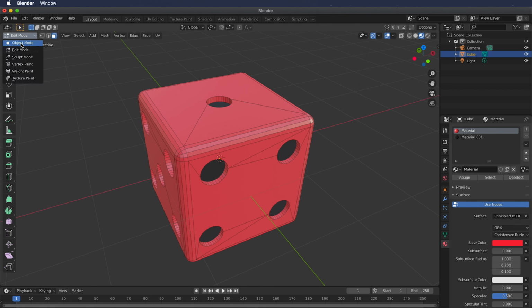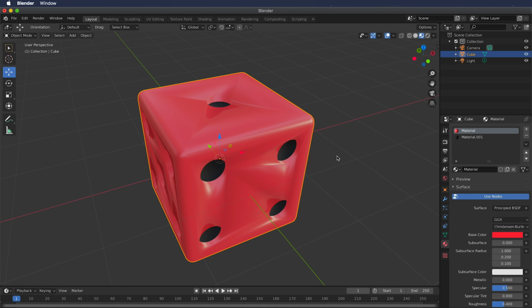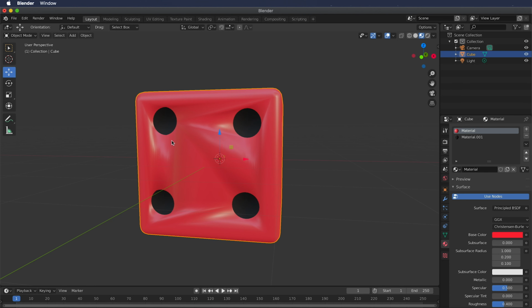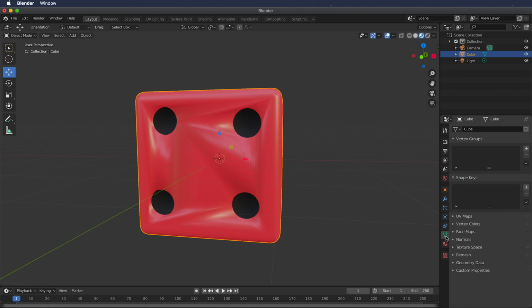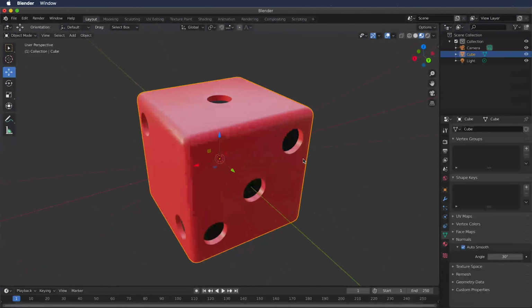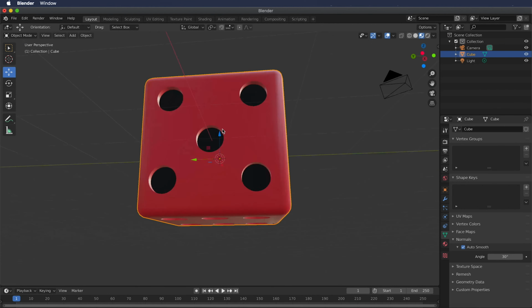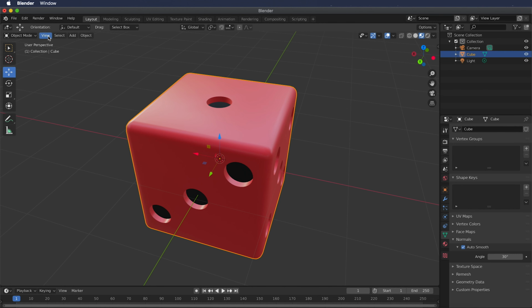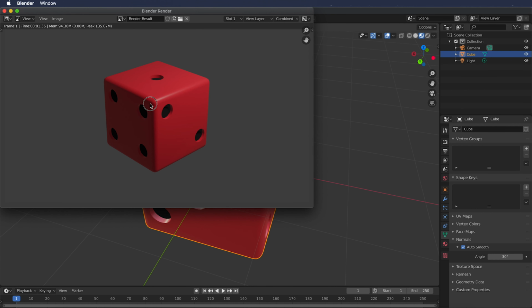If I go back to object mode, right click and smooth, you'll start to see that we've got these kind of erroneous edges going on. So to fix that, I'm just going to go to my object properties, go to normals, turn on auto smooth, and now that should fix the geometry issues that we were having. And now if I go back to render image, we should now have this semi-realistic looking cube.